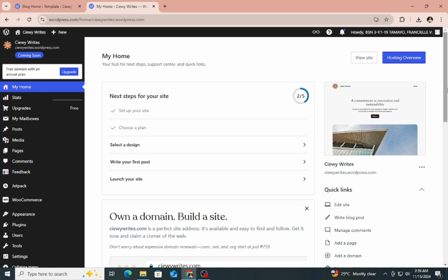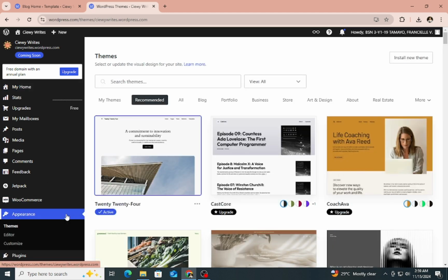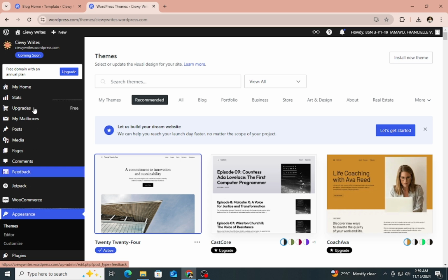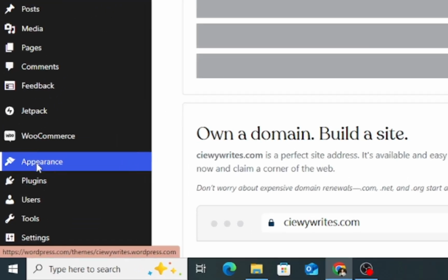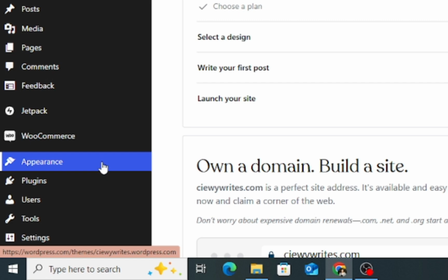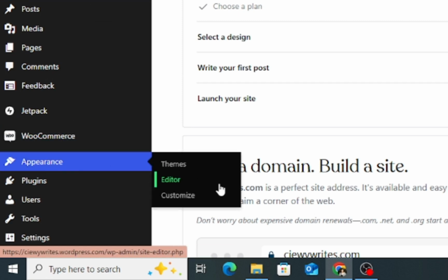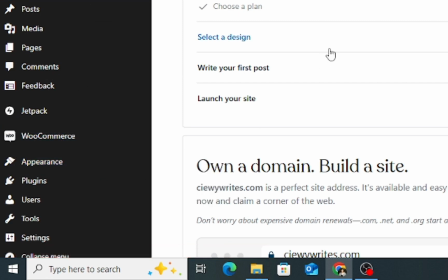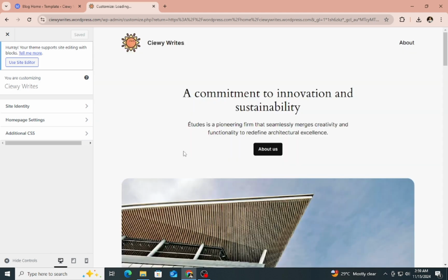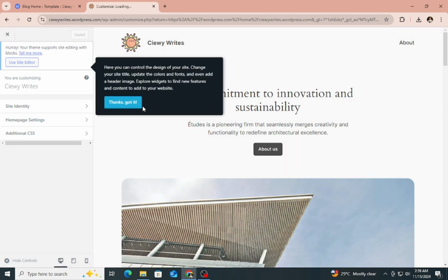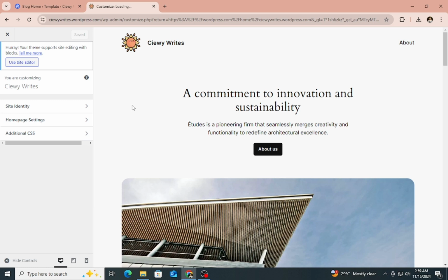Step 1. Access the WordPress Customizer. Start by logging into your WordPress dashboard. In your dashboard, go to Appearance and then Customize. This will open up the WordPress customizer where you can make changes in real time and see a live preview.